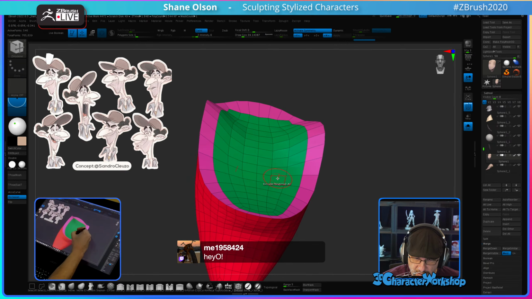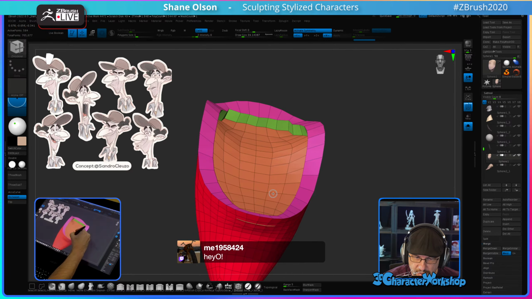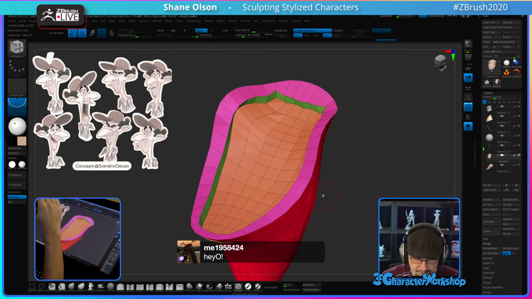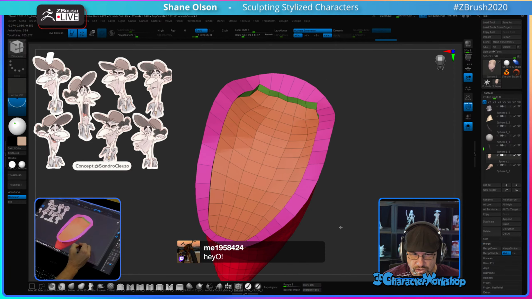Okay, so I can click on one of these faces now and push it in. And you can see it's kind of extruding in a strange direction.